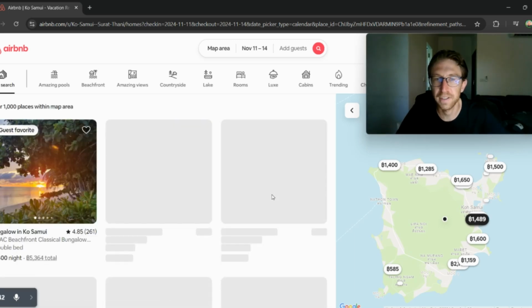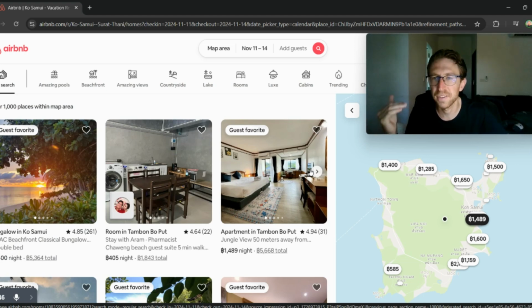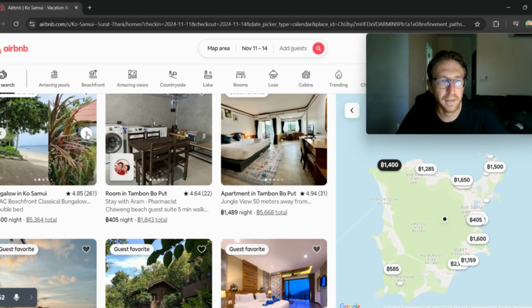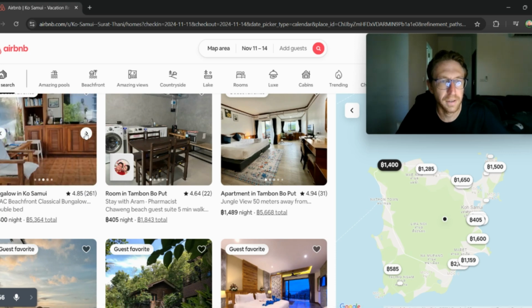I was actually just having a conversation with a guy earlier today, and he was saying, depending on the season, the prices can go way up. So we'll take a look at what is available. Right off the bat, we have a bungalow. It's an AC beachfront classic bungalow right here.